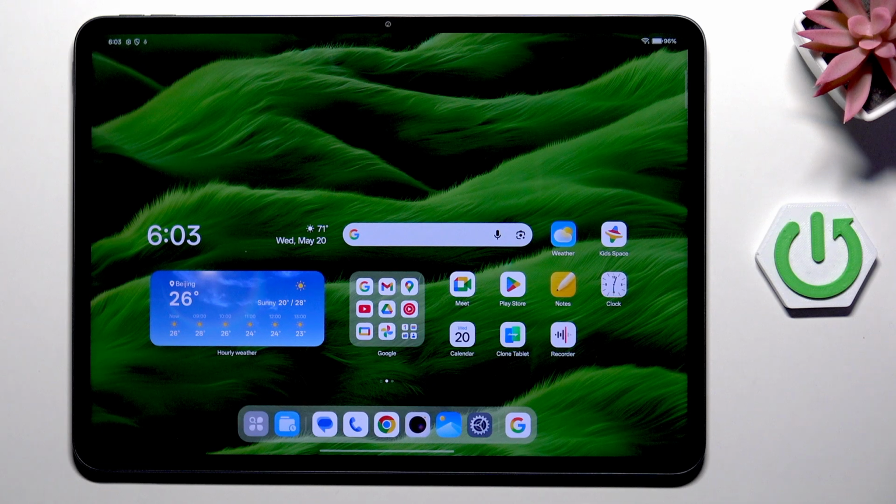Good morning guys, in front of me is OPPO Pad 5 and let me show you how to add Google account to this device, to this tablet.